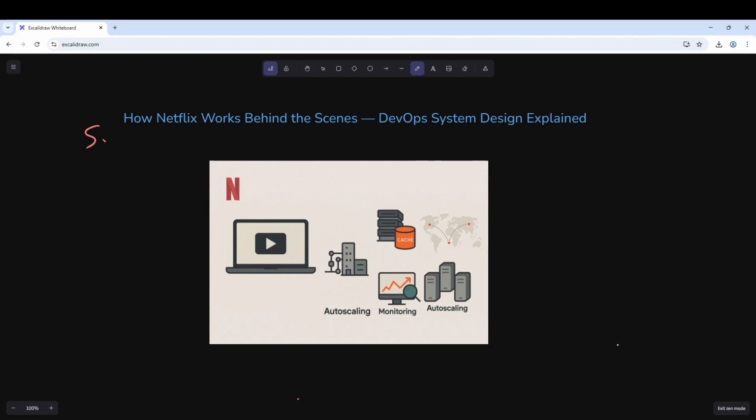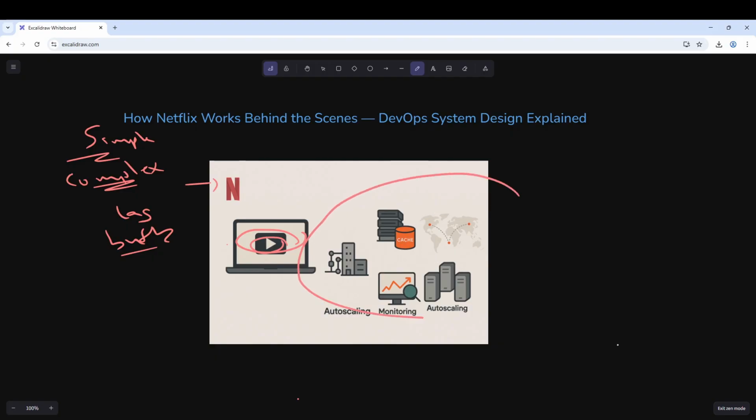Let me show you something that looks simple but is actually one of the most complex engineering systems ever built. You open Netflix and you tap onto this play button, and the movie starts instantly. No lag, no buffering, it just works. But behind this tiny play button is an entire universe of DevOps pipelines, microservices, CDNs, caching, auto scaling, monitoring, and hundreds of engineering decisions running every single second.